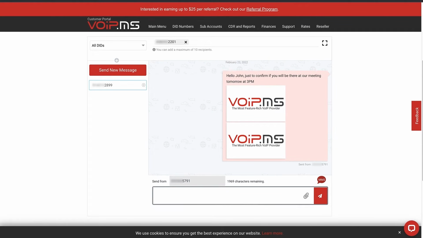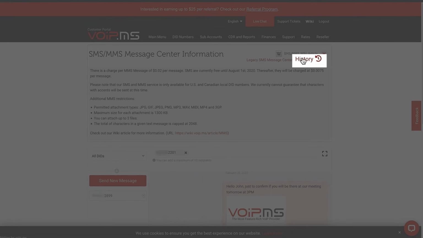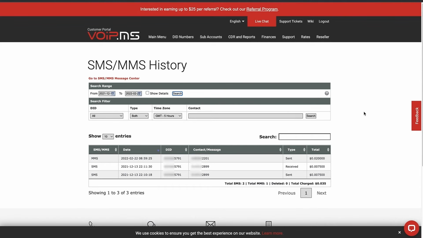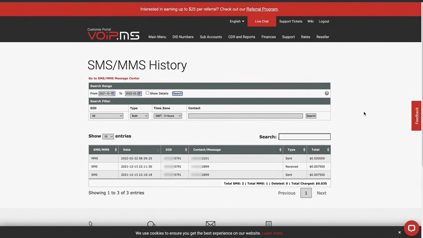Lastly, if you want to see the history of SMS MMS messages sent and received during a given day, you can press the History button at the top of the page. You will be able to see all SMS and MMS messages sent and received, as well as the charge for each of them in your account. And this is how you can send and receive SMS and MMS messages from the VoIP.ms customer portal.